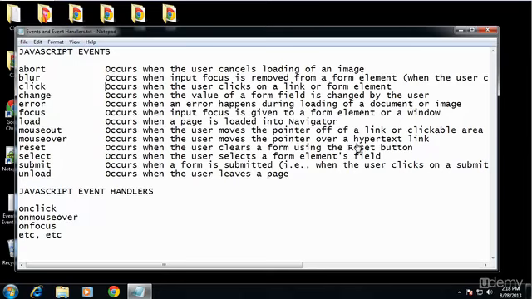Hey guys, so in this section I want to talk about JavaScript events and event handlers. An event is basically just something that happens when an action has taken place in the browser. Here we have a list of events.